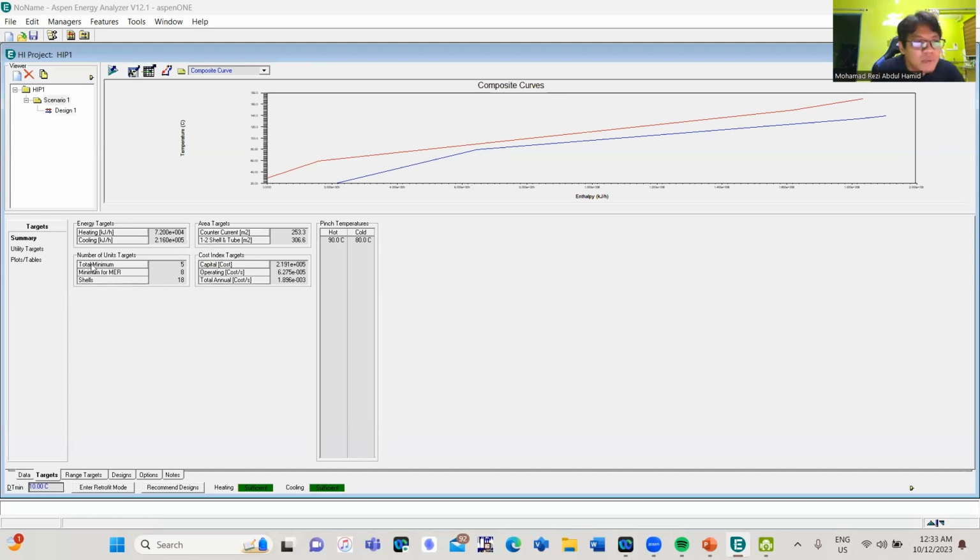Now, what is the number of unit target? The best one is 5. But mine is 7, right? So if your target is to have the least number of units, you need to have 5 units. So how can you design to have 5 units? It's completely up to you. I don't know, but that's how it is.